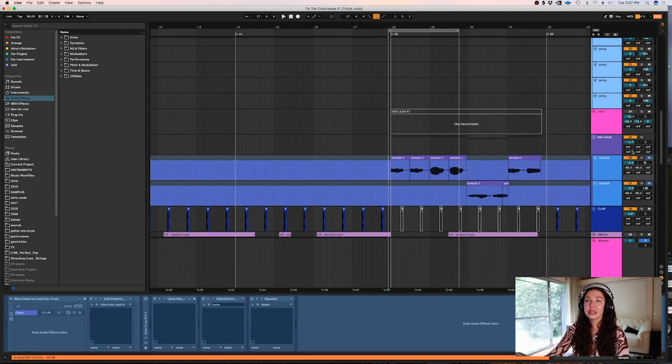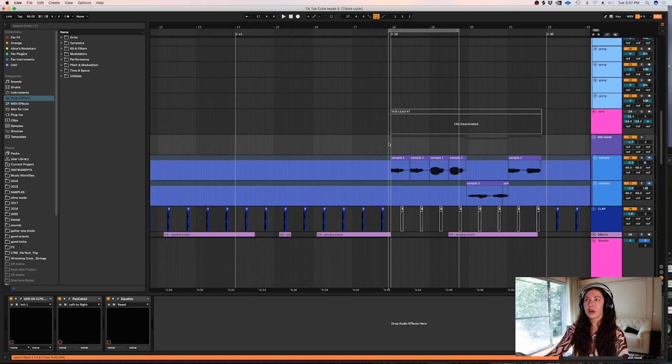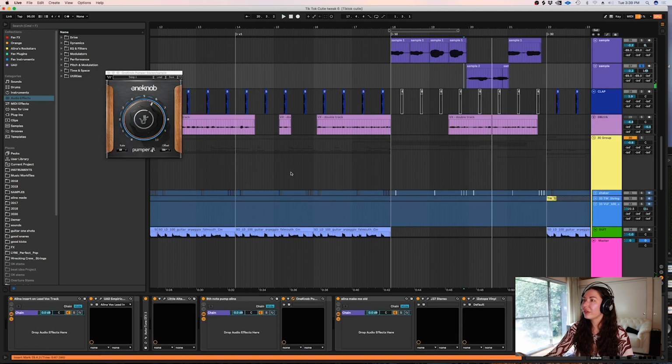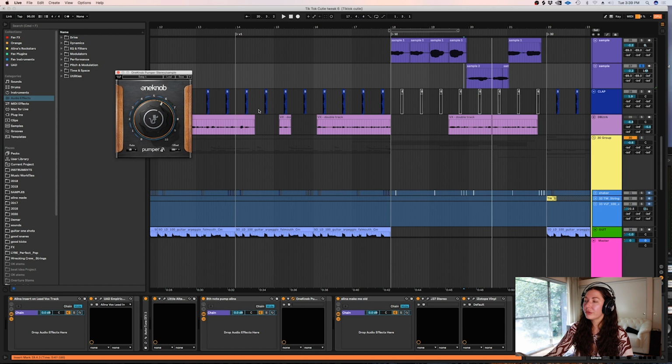I really like this. This is a little vocal sample that just is in the background. It interacts really nicely with the top line, I think. So I have a little bit of Little AlterBoy. I also have One Knob Pumper, which I freaking love. It just adds that wah, wah, wah, wah. This is the best way I can do the sidechain.